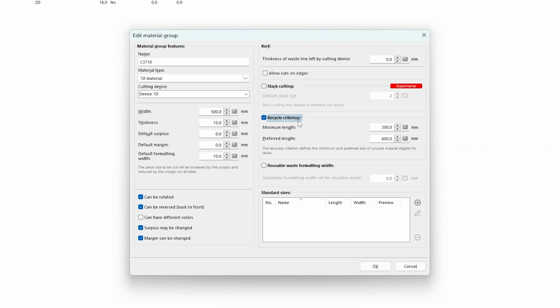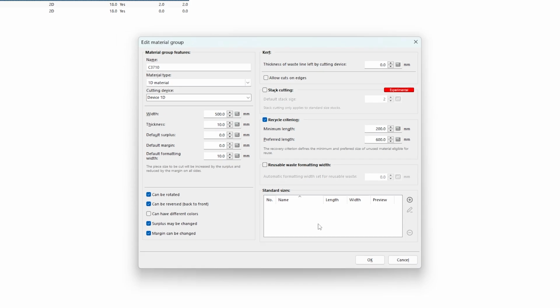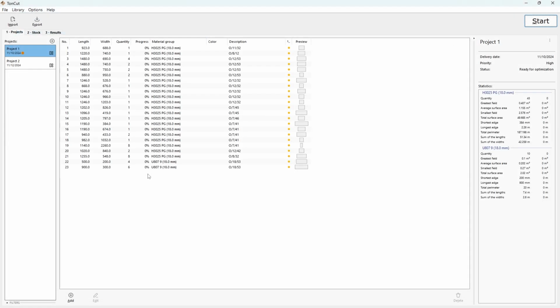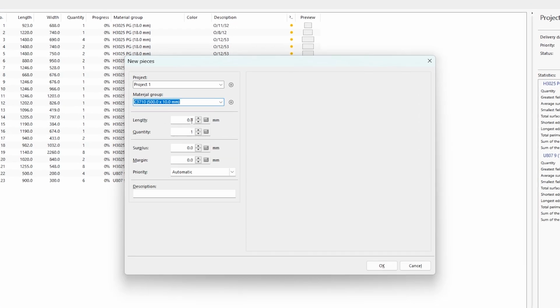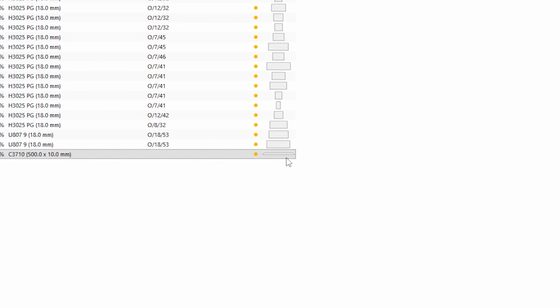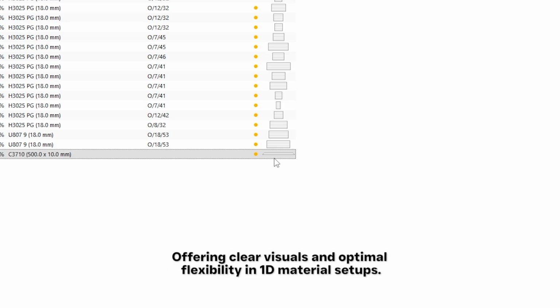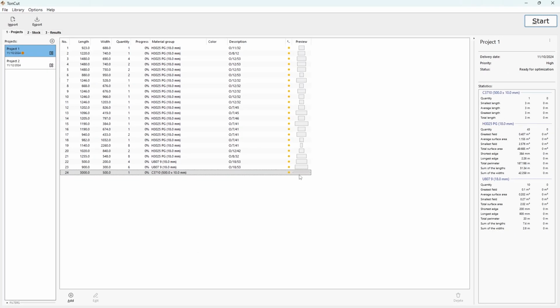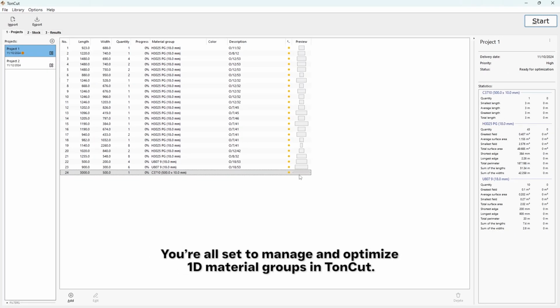For recycling, only the length of the material is considered, and standard sizes are defined similarly to those in 2D material groups, focusing on length dimensions. Finally, let's apply angles to the ends of a piece, setting both to 40 degrees, for example. Once saved, these angles will be displayed directly on the piece, offering clear visuals and optimal flexibility in 1D material setups. With these configurations, you're all set to manage and optimize 1D material groups in TonCut.